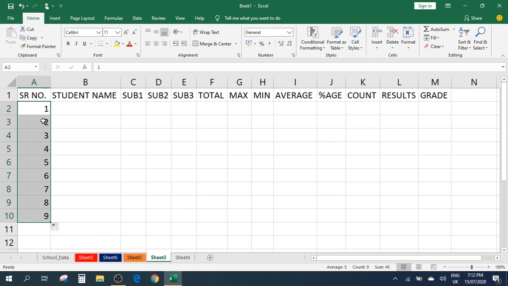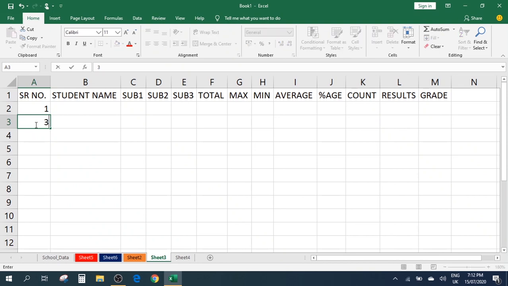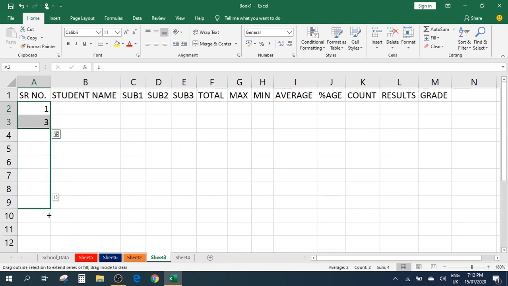Now by default it fills in as per the gap between the two numbers which we had initially selected. So for example, if we clear this and type in 3 over here, then we select these two and move down, you'll see that it has a difference of 2 in between, and it fills in as per the gap between the first two cells which we had selected initially.